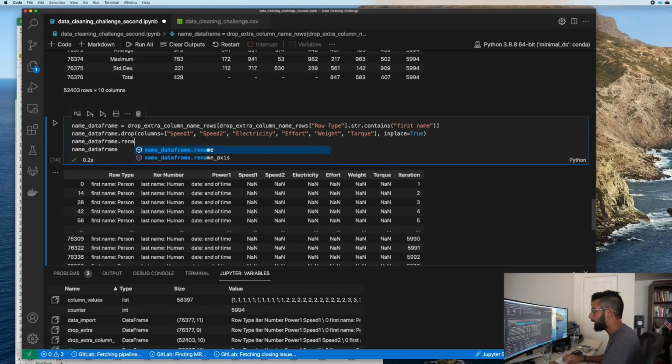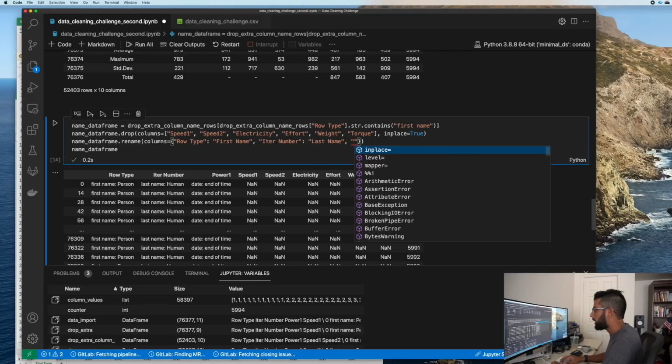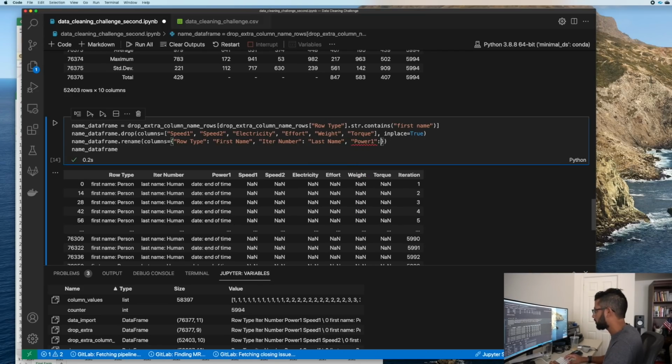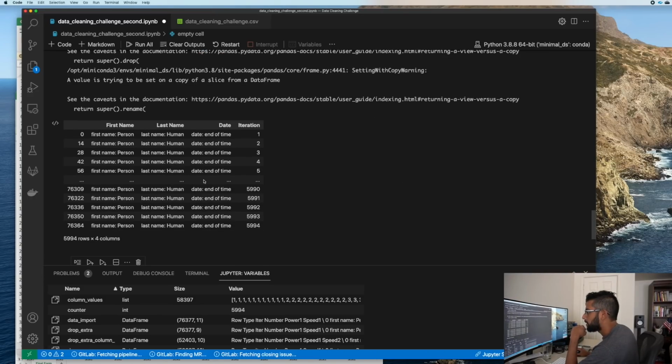So name dataframe.rename, and then you do the same columns, because it has to know if it is renaming rows or if it's renaming columns, so I have to specify. And then use a dictionary. So we'll rename row type to first name. We'll rename iter number to last name. We'll rename power 1 to date, and iteration can stay as is. And we have to use the same inplace logic here. All right, clean.